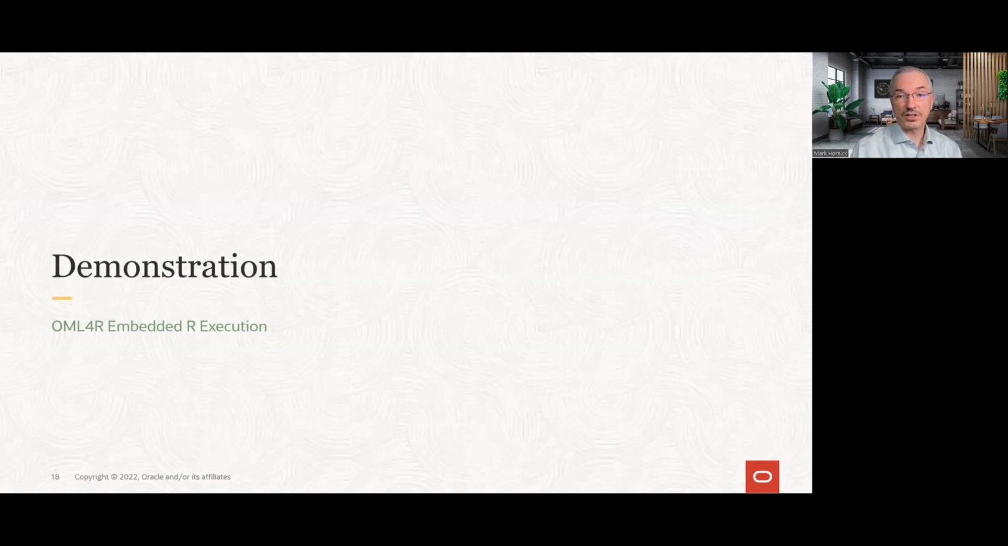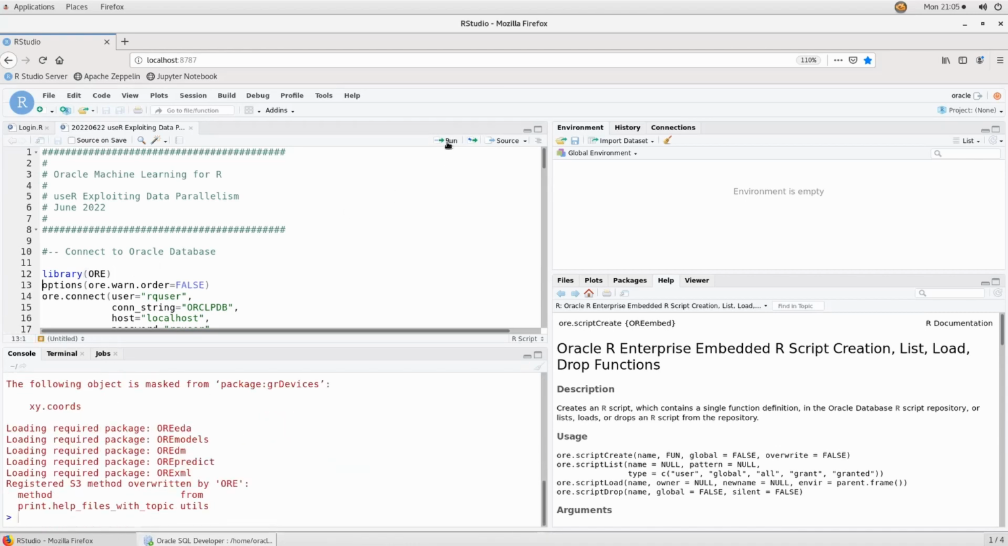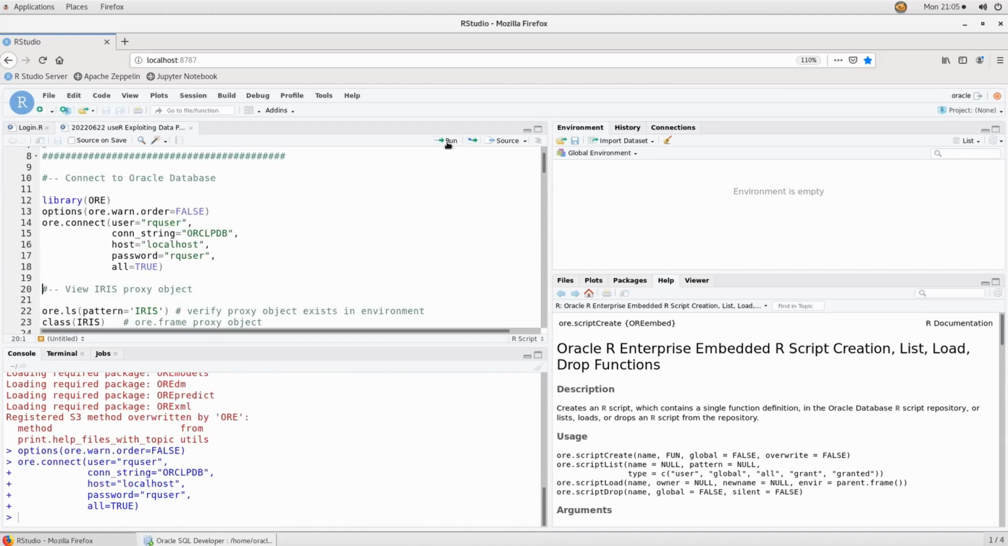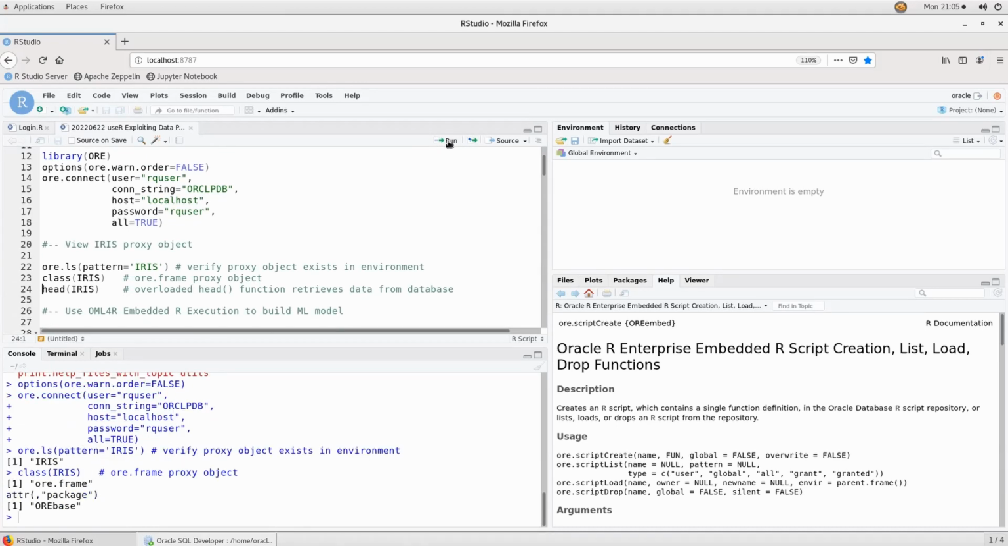So let's see a brief demonstration of OML for R embedded execution. We're looking at RStudio, and we're going to run our script to explore exploiting data parallelism using Oracle Machine Learning for R. The first thing we'll do is load the ORE packages, and then connect to the database. This creates a set of proxy objects that correspond to database tables. We have the iris proxy object. We see that it's of type ORE frame, and we can see the first few rows of that data that have been retrieved from the database.